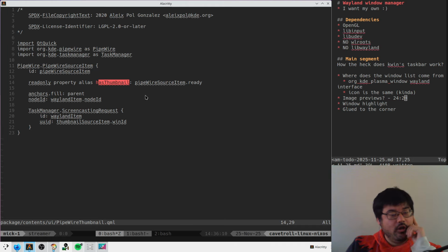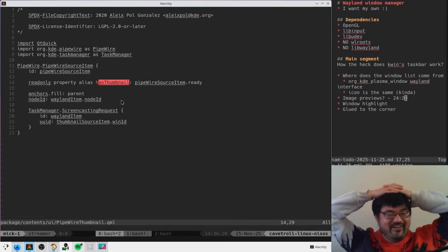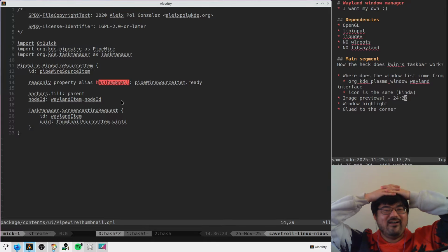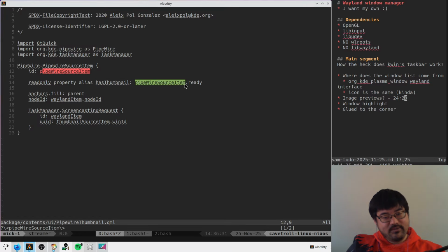Oh my god. Wow, that is crazy. So they are asking for a video stream of the window? That's crazy. Wow. Okay, so the alias has thumbnail to ready. This must get set. This gets set by the C++ that manages this.